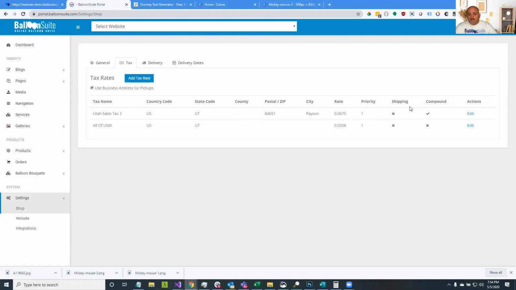But I want to make sure when you're setting up, you know what each of these sections are and how it works so you can set it up and you're not confused. So basically each tax rate, you can have multiple tax rates. But for the most part, the customer will only apply one of these. So anything that is left empty will not affect if they qualify for it.